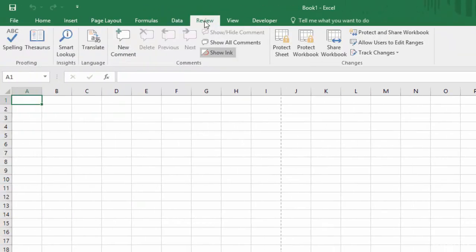Review is a lot of things that you can do to proof your work, add comments, and this is an important section if you are working with worksheets with other people and you need to be careful about them messing up your data or deleting or modifying your data in bad ways. You can protect your work this way.